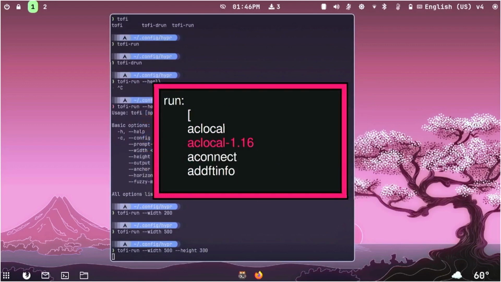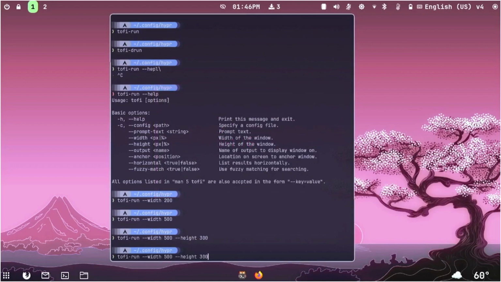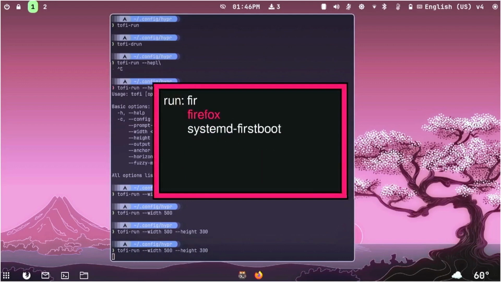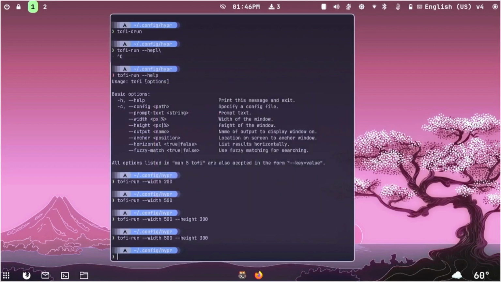So anyway, if you preferred Tofi over, well, now it's covering it, over our Wofi that we're using, you could set that up in any way that you want. And there's many other options to this too. So maybe you want to use Tofi instead of Wofi, and that's something you can change.